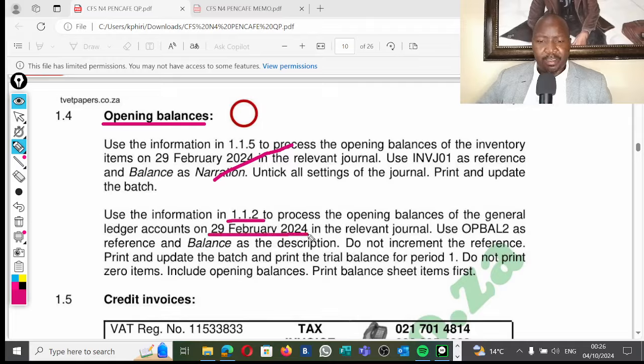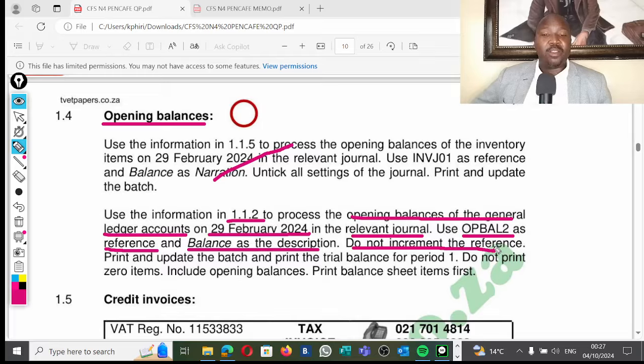And then the date, they say we must capture the opening balances, general ledger account, 29 February, in a relevant journal, which is the general journal. And then use OP, BLSA, reference, and the balance as a description. And do not increment the reference, because the reference cannot increase because the balances are done at the same date on the same period. And so the reference should not increase, because they are relevant to that particular period, all of them.